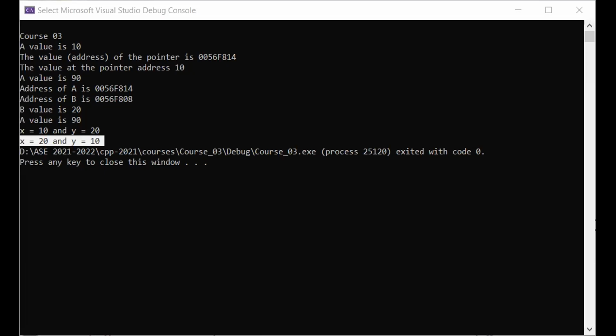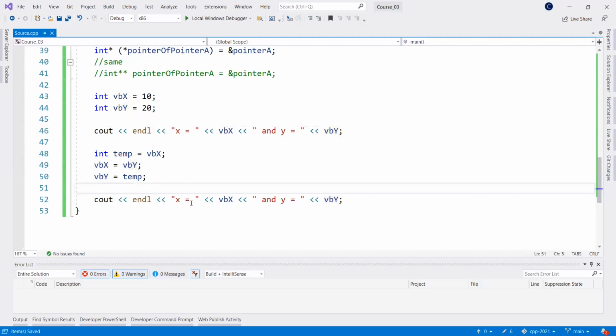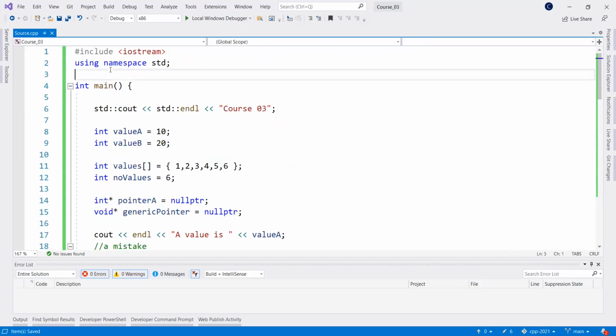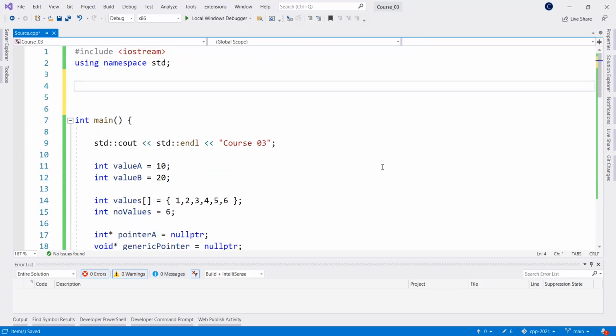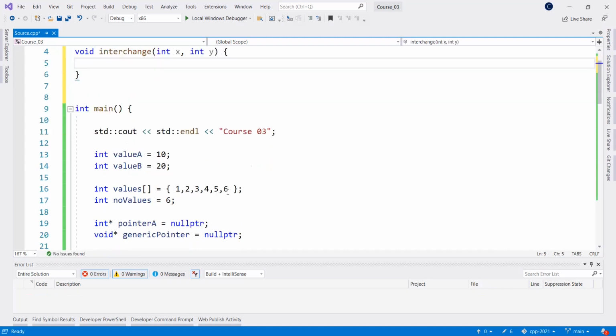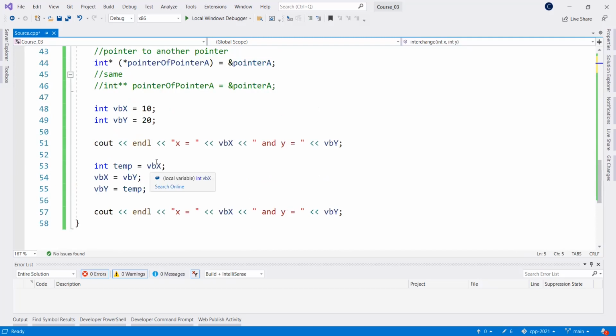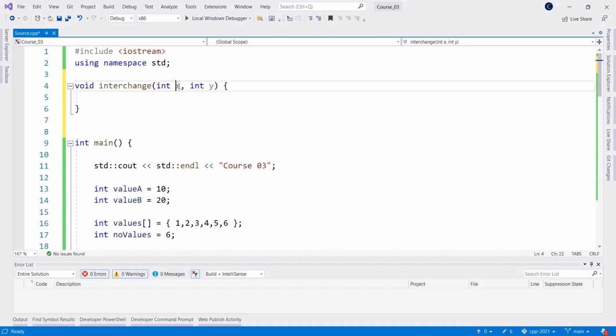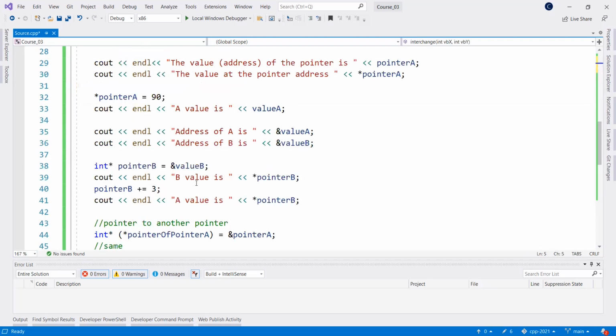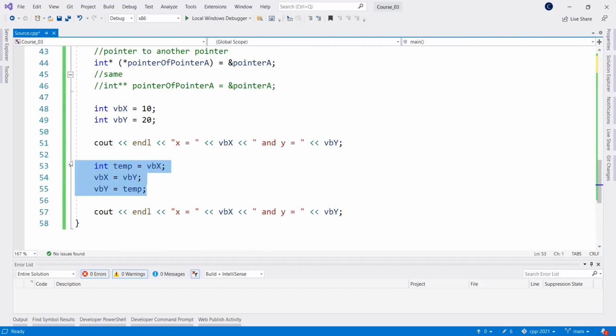Because writing everything in main is not the way we should do it. So I will define a function which will interchange two numbers. Let's define it here. So void, let's call it interchange. This interchange will receive two values, X and Y. I can name them in the same way, but I think it's clear that they are different variables. Let's call them X and Y just to show you that they are not the same. I know the algorithm, I just did it here, so I will just copy this from here.